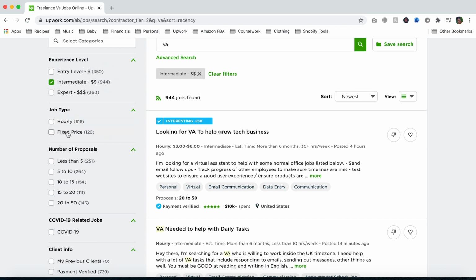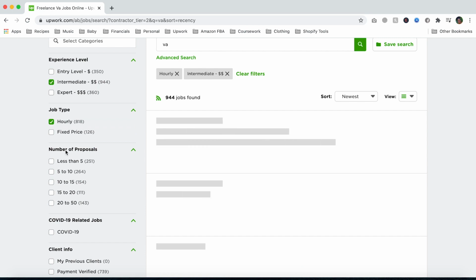Hourly or fixed price jobs, depending on what you're trying to do. If you're new and you're looking for more options, obviously hourly has more jobs in the category than fixed price. So let's go with hourly. That's my preference too anyway.